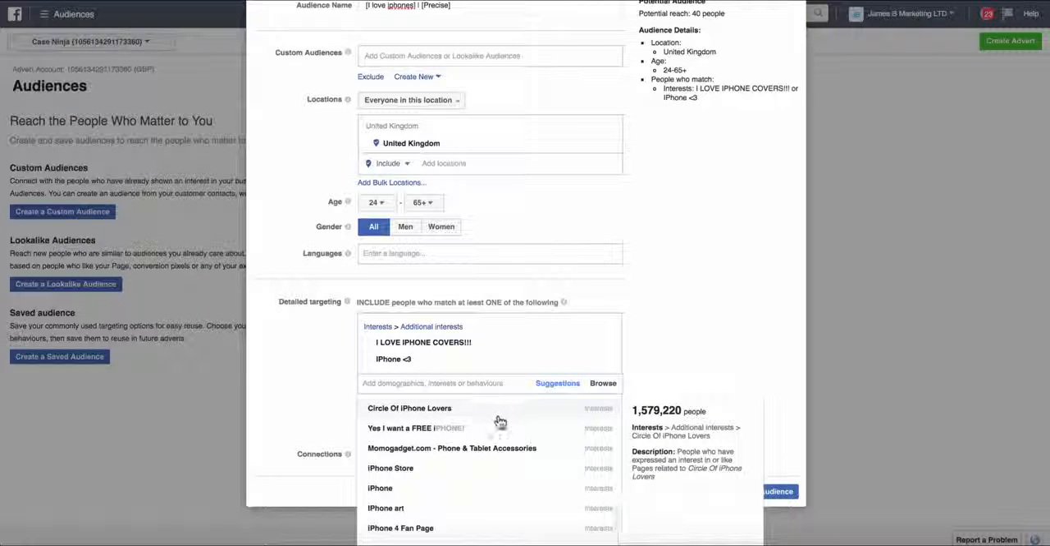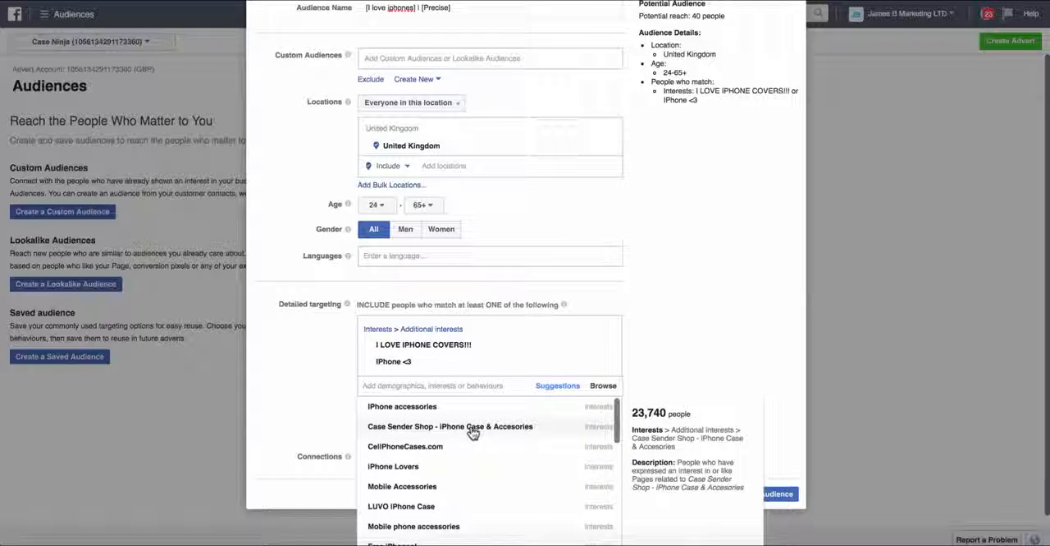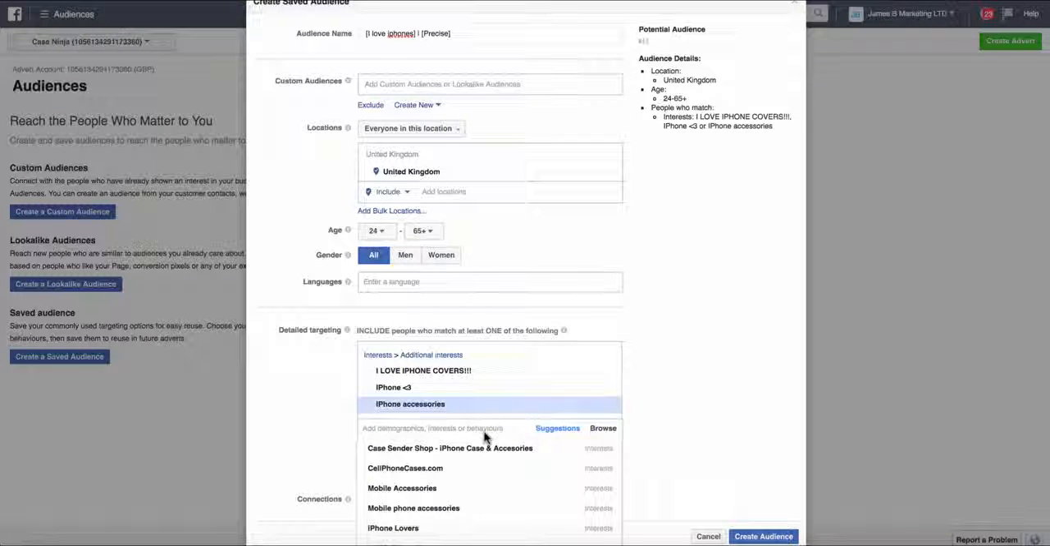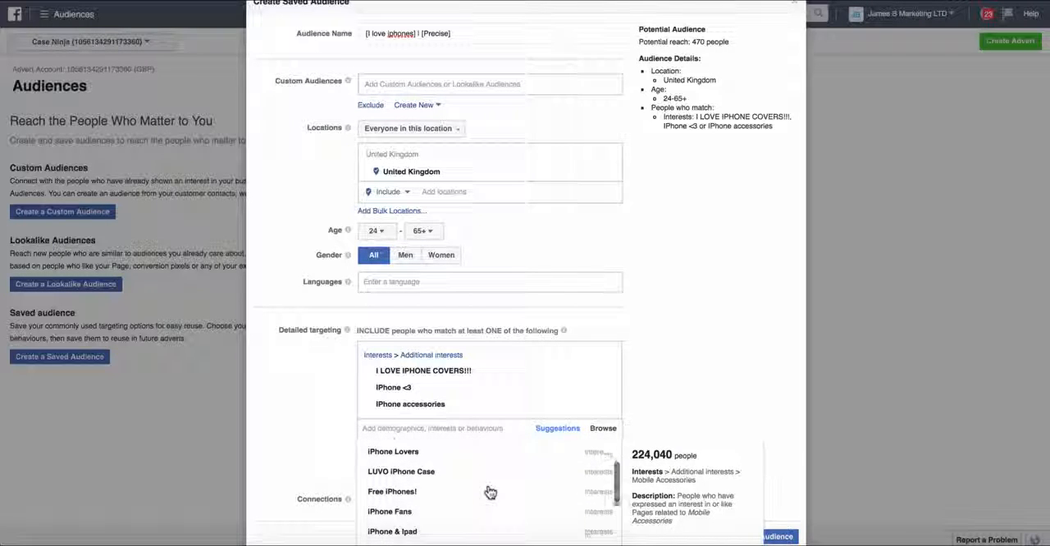No, we don't want to target that. So I love the iPhone 4. No. This sort of thing, like Lovo iPhone case and cellphonecases.com, I would be targeting them if I was targeting on a brand level. So we're going to get that in a different ad. But for now, iPhone accessories, I'm going to stick that in there. Case sender, we'll target them later.